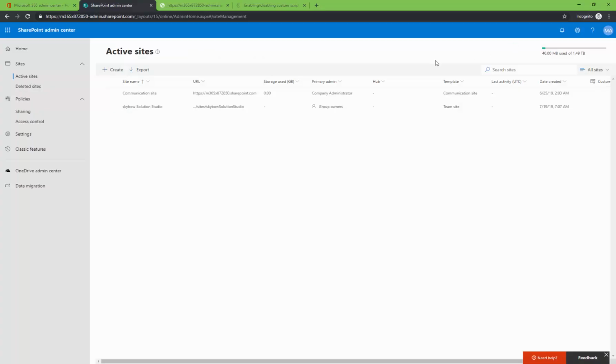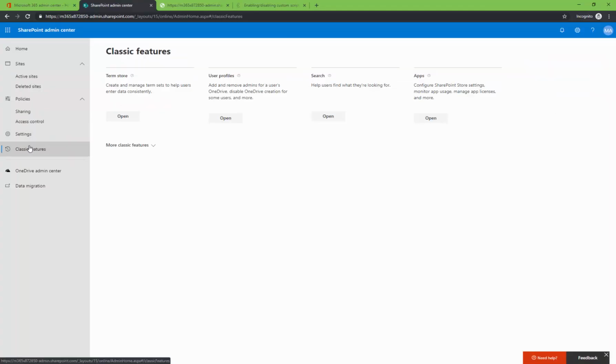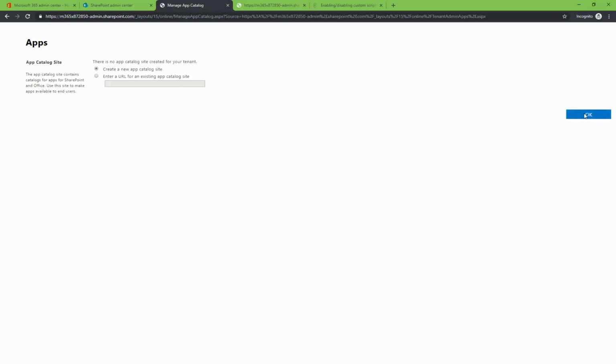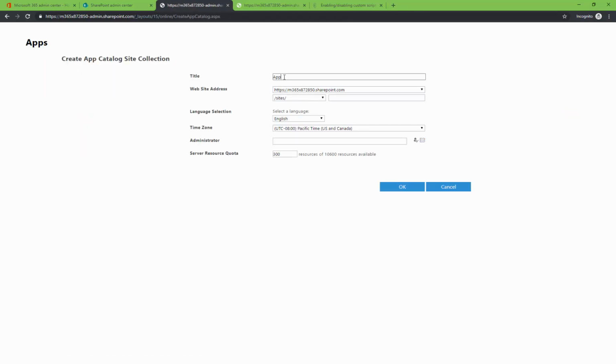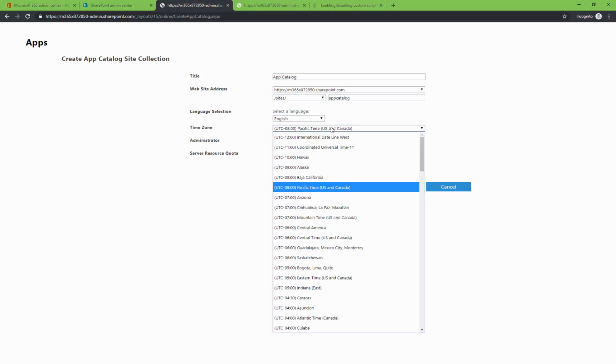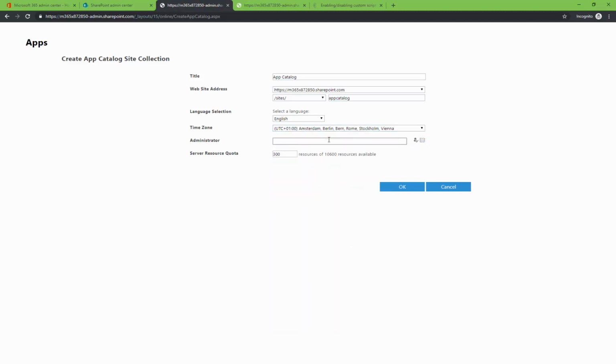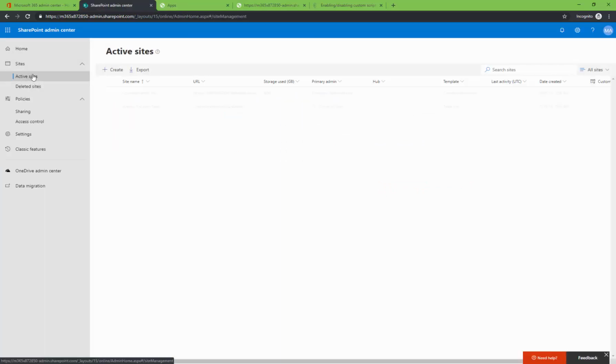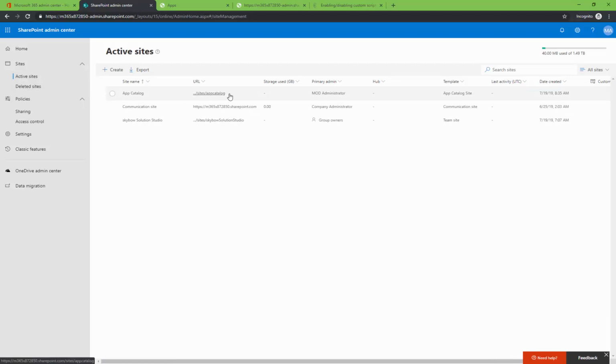Therefore, we need to go to the SharePoint Admin Center and click on Apps under the Classic Features. In the app catalog, we can create a new needed app catalog site collection. Best practice is to call it App Catalog and also use App Catalog in the URL. It will take a couple of seconds or minutes to create that App Catalog site collection. You can check it under the active sites. If you can see the site there, you are good to go and you can try it again.